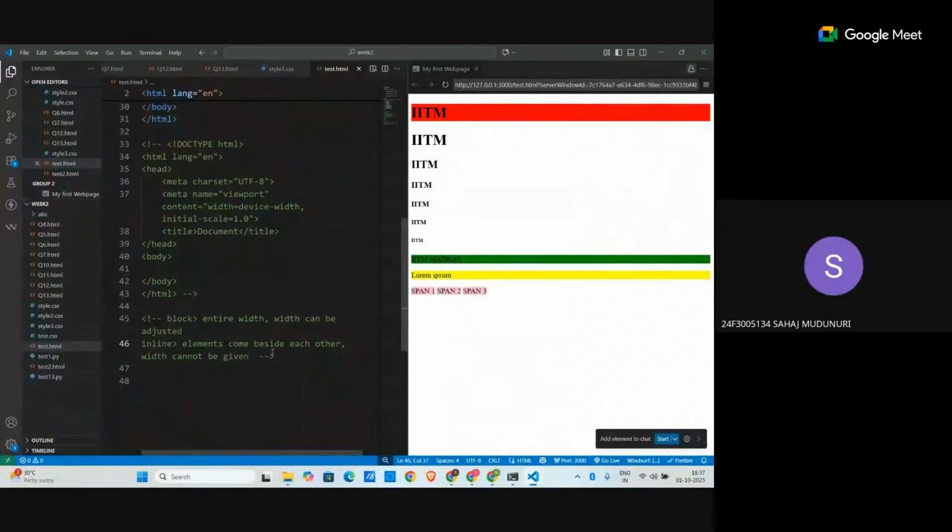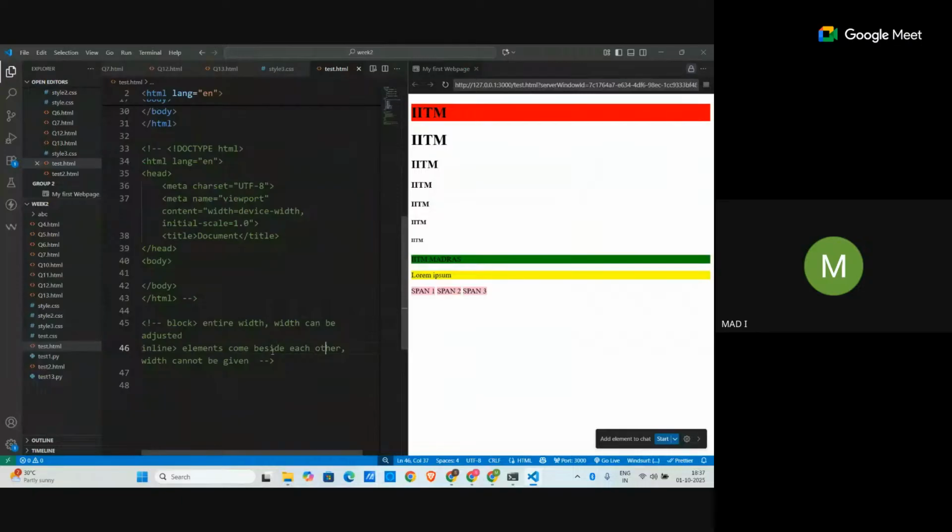Ma'am, by width do you mean font size? No, I'm not talking about the font size. I'm talking about this width. This width can't be adjusted. Got it, ma'am.